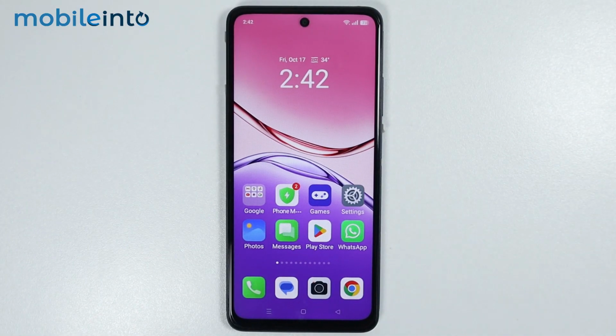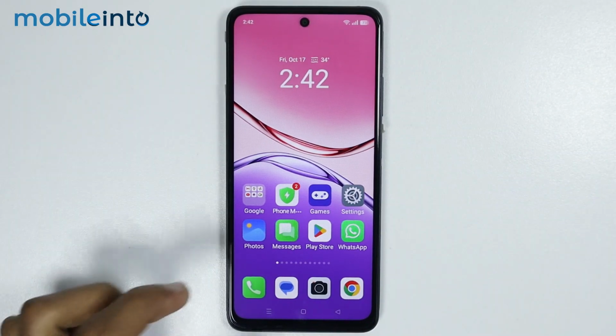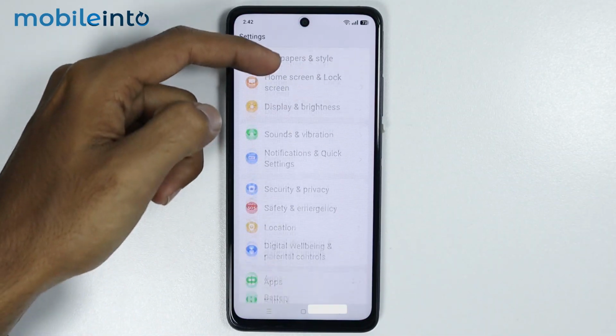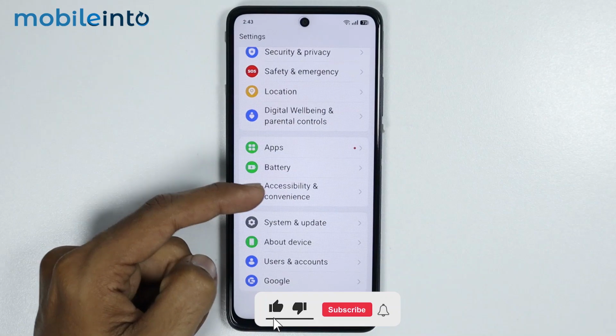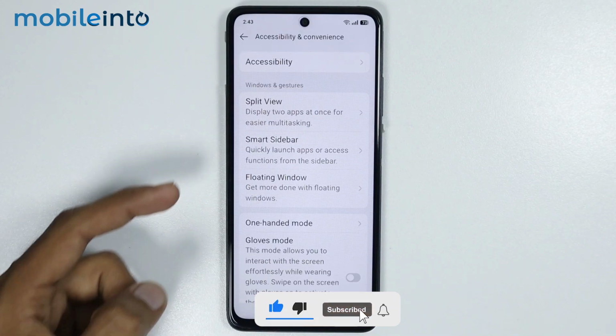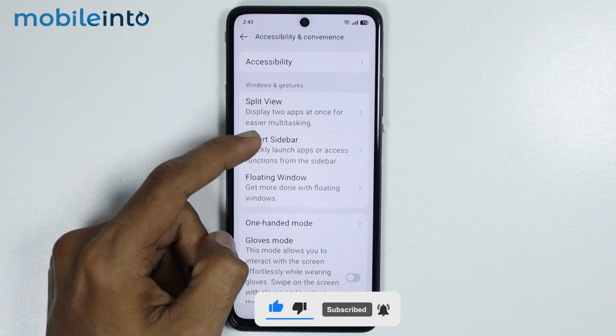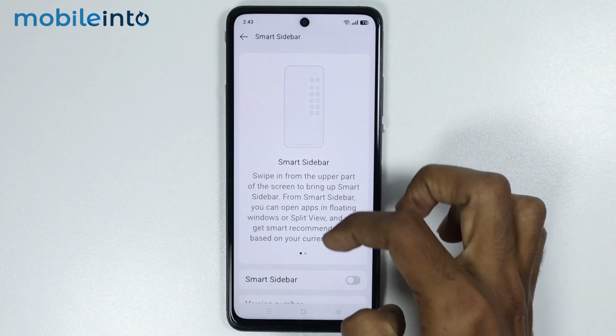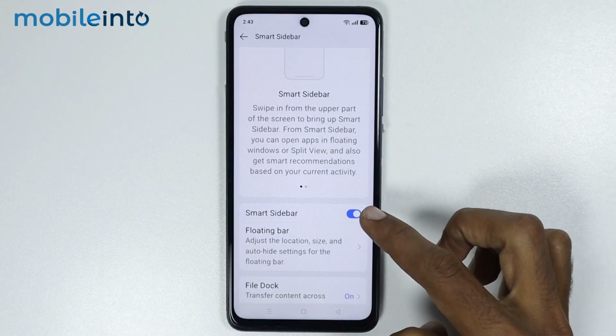Hey, what's up guys? So in this video, we will see how to enable Smart Sidebar on any Oppo phone. Now to do that, just open Settings, then tap on Accessibility and Convenience. And from here, you will find the option of Smart Sidebar. Just tap on it, then enable this toggle to enable Smart Sidebar on your smartphone.